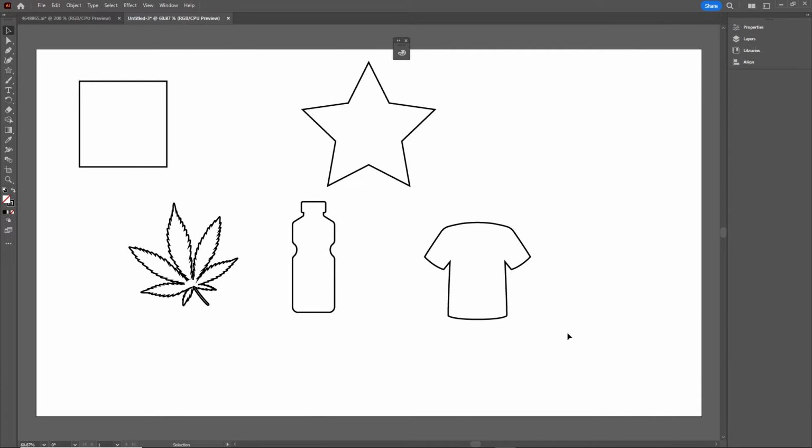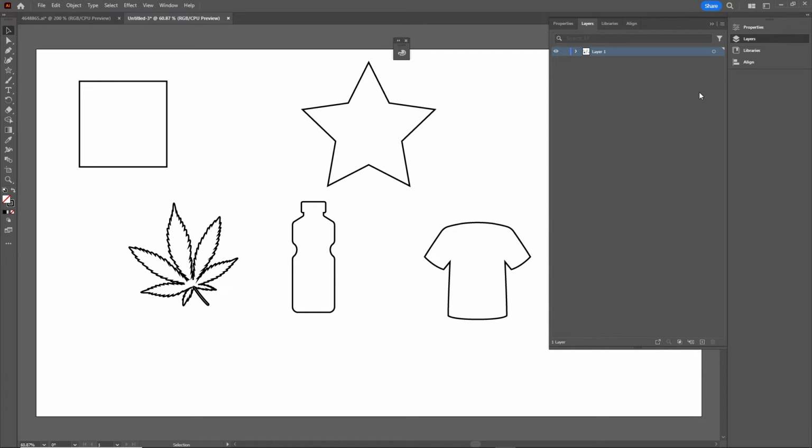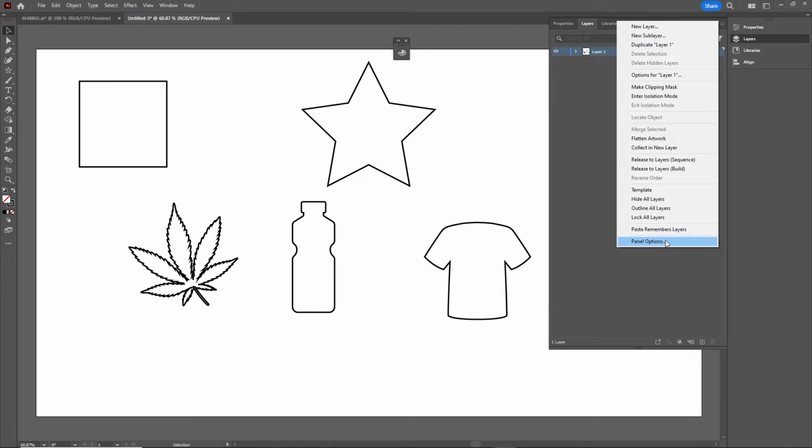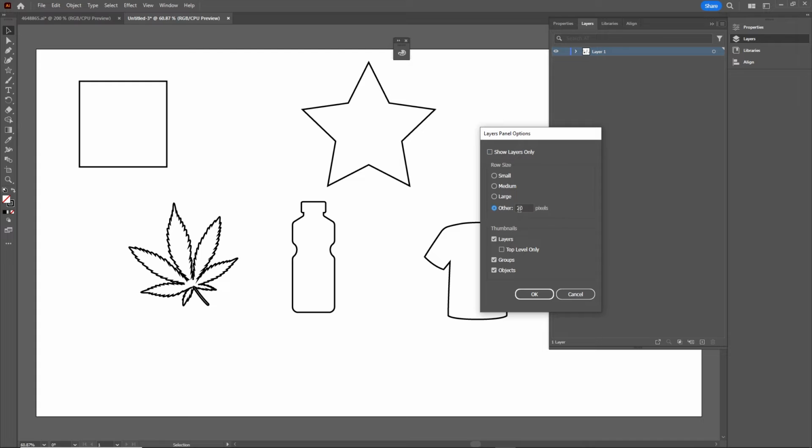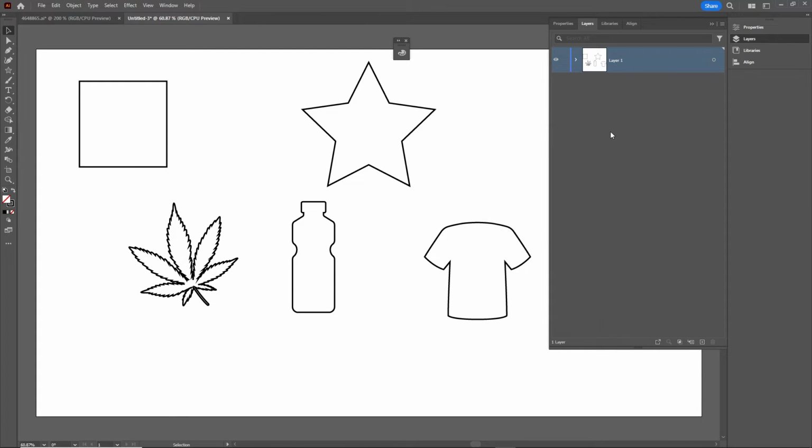Now I'm going to put all of them to the separated layer, so I'm going to open the layers, and one thing that I'm going to do, but this is not what you need to do, is I will click these three little icons, and I'm going to go with panel options, and I'm going to make this bigger, maybe 60, so this is just so you can see my layers a little bit better. And now I can open this, and I can see that all 5 of them are in the layer 1.